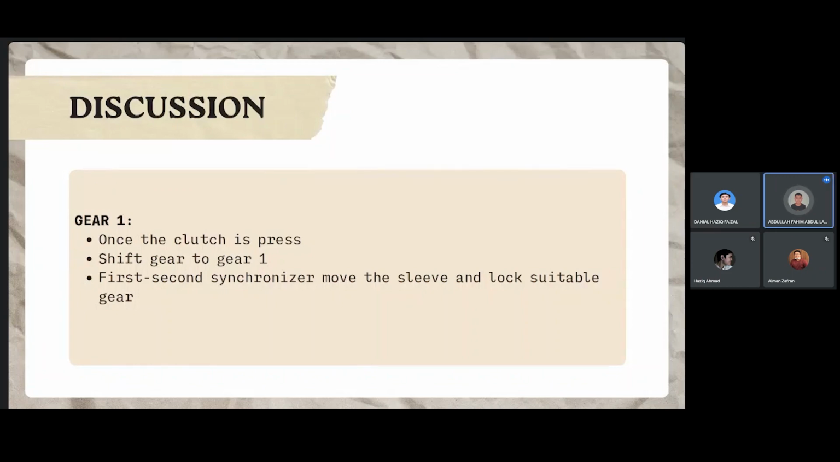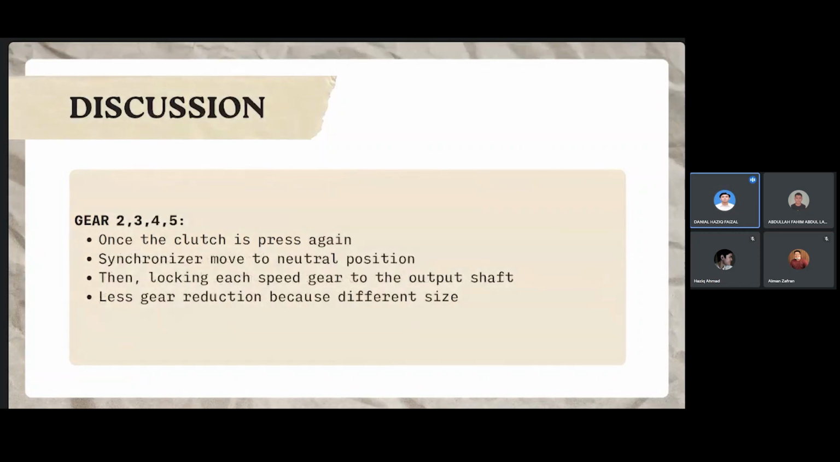Next, I will pass to Haziq. Okay, so for the next discussion, gear 1 function: once the clutch is pressed, shift to gear 1, and the synchronizer moves the sleeve and locks the suitable gear. Next, gear 2, 3, 4, and 5: once the clutch is pressed again, the synchronizer moves to neutral position, then locks the speed gear to the output shaft. Less gear reduction because of different size.